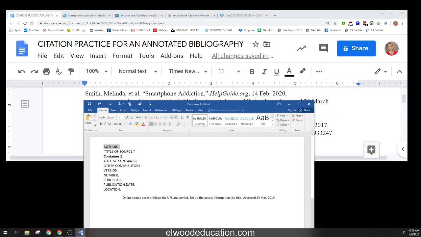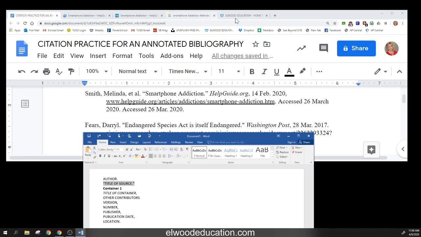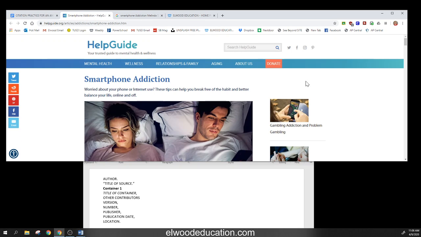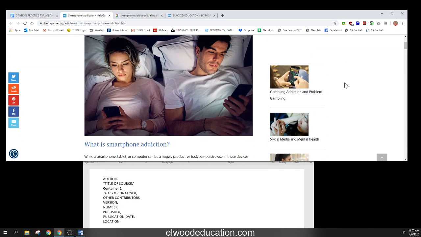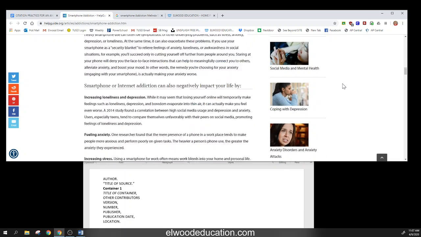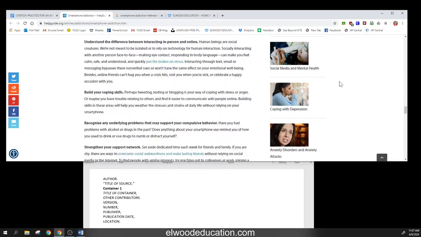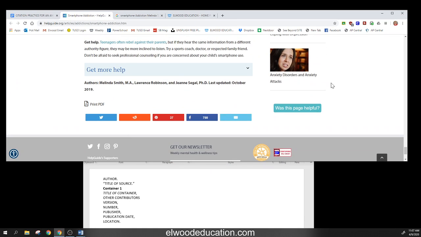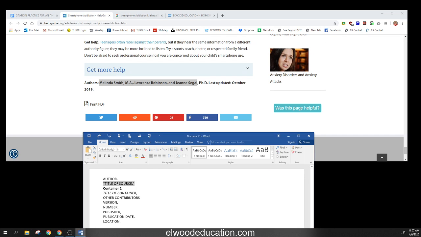Let's take a look at the other items that we need. We need the author, title of the source. I've got them all listed here. So the author's names, let's go back to the article. And let's look for the author's names. The author's names are not listed here. So let's scroll all the way down to the bottom. And they're listed here. So I'm going to highlight them, hold down Control, hit C, and I'm going to put them here.